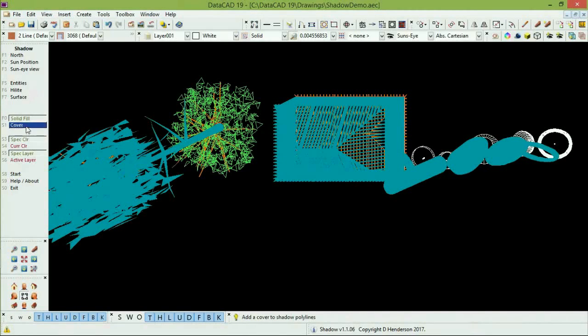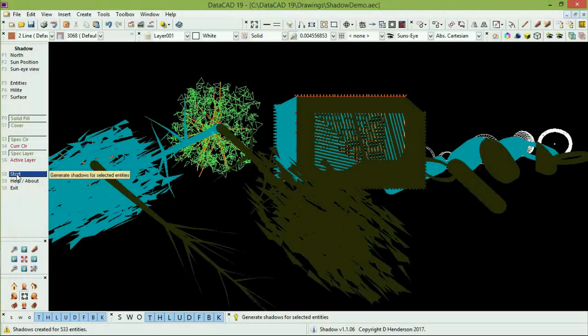And we can specify cover, whatever you like. You can do them on the same layer or a different layer. I'll press start, and these shadows I'm expecting to be cast towards the east because they're afternoon shadows and the sun is in the west. So that's pretty much what we expected to see.